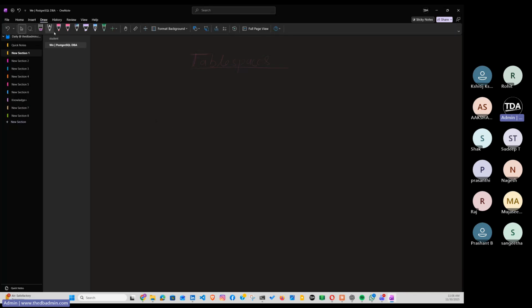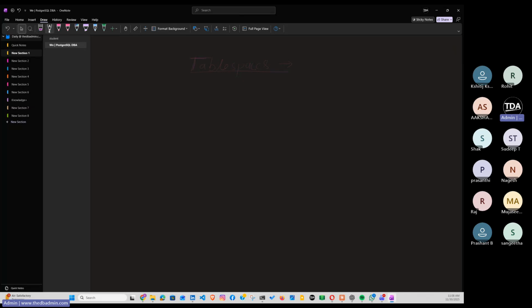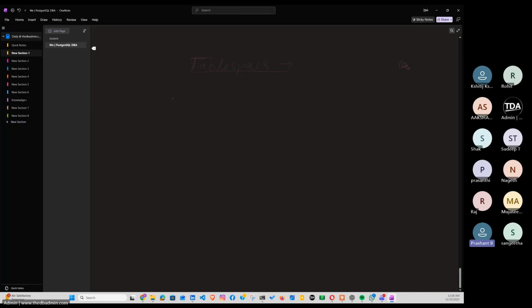Why do we need tablespace in a database? Segregation, I'm fine. You mentioned that we want to segregate the data. I'm fine with that. But what is the whole purpose, the ultimate purpose of tablespace? It is a physical storage location on the disk drive where the actual data files for the objects, like tables and indexes, are stored. Okay, got it.